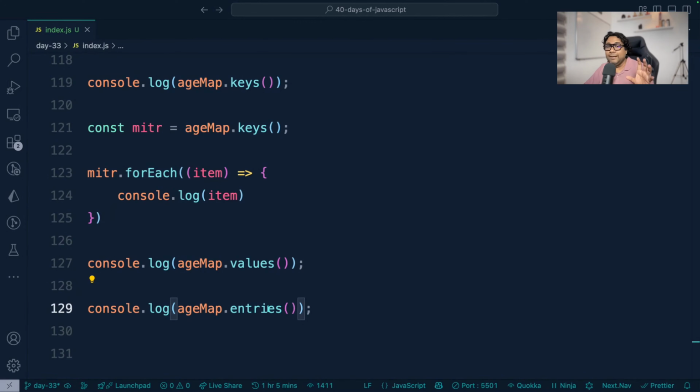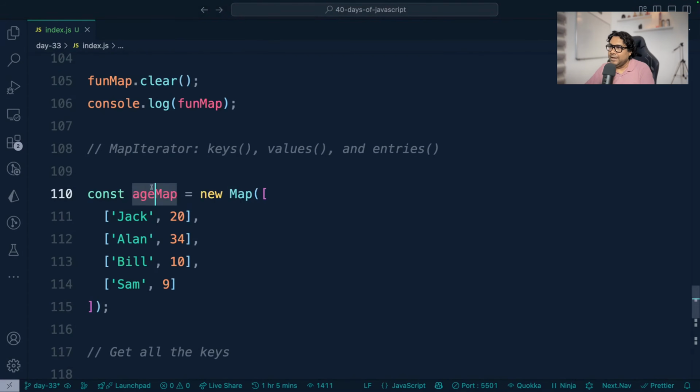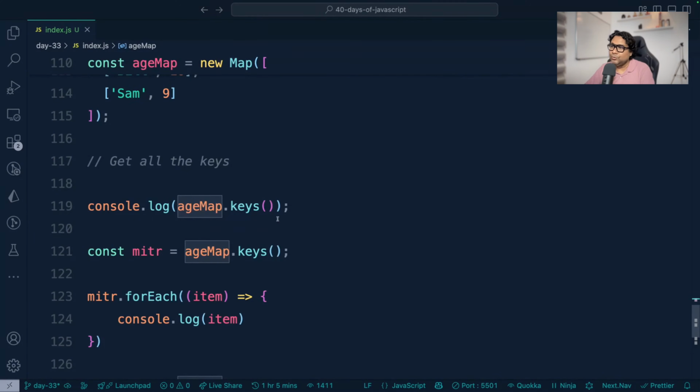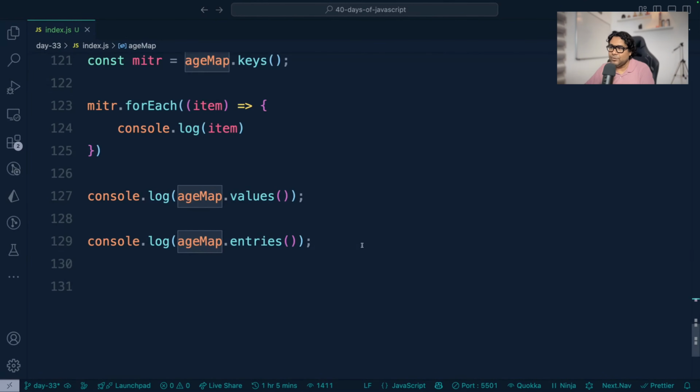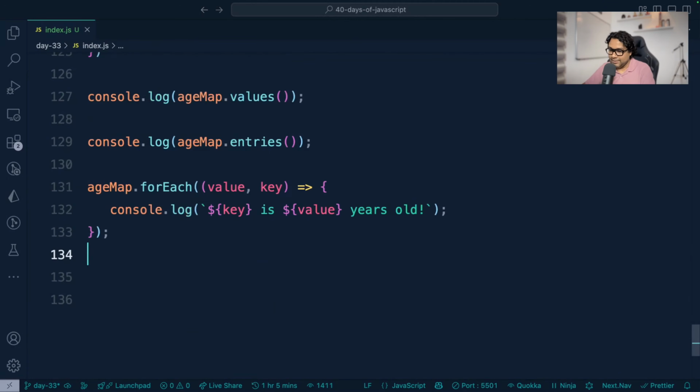But what if I have to iterate over the map itself and get the value? Can I do that directly without going through the keys, values and entries? Yes, you can do that pretty well. For that, you can apply the forEach directly. Let's take up this one. I have this edge map, right? Now I'm not going to do edgeMap.keys, edgeMap.values or edgeMap.entries at all. Rather, I am doing edgeMap.forEach, getting the value and key over here, and I can actually print out the key, meaning Jack, Alan, all these guys, is their age years old.